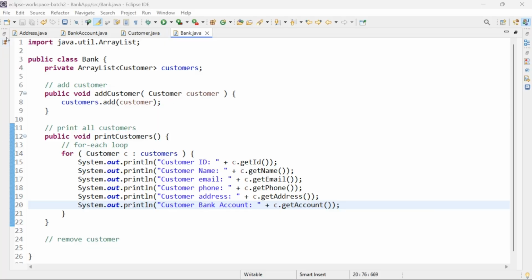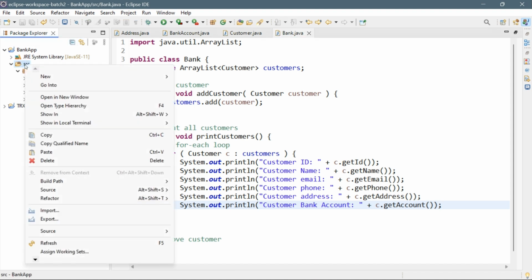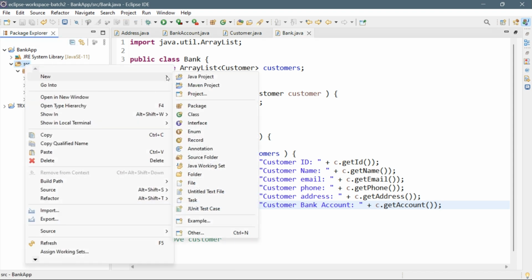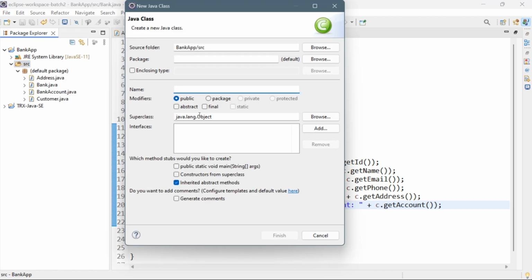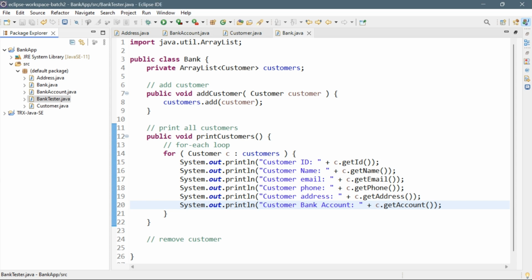We will write a test class. Because bank is our final class, which is internally having other classes like customer, and customer is having bank account and address, we will call this tester class as bank tester. I will include a main method into this and then finish, so that I have a bank tester class with a main method in it.